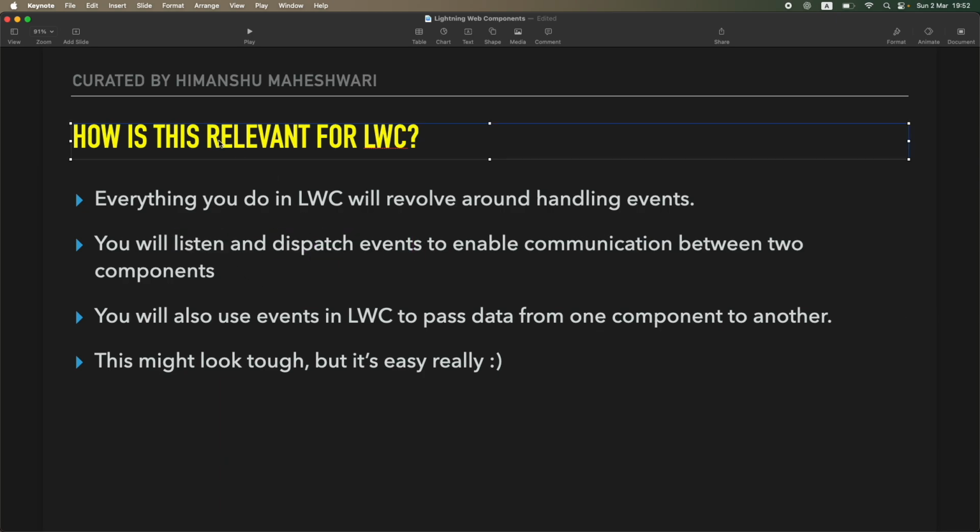You'll also be listening and dispatching events between components. So you might have one component here and the other component here. You will trigger an event from here, it will reach this particular component and you will read it. I know right now it sounds like Greek and Latin, but when we do it, you'll understand what I'm talking about. This is more like communicating between two different Lightning components. How do you do it? By dispatching and listening to events. The same events that we discussed. The funda is the same.